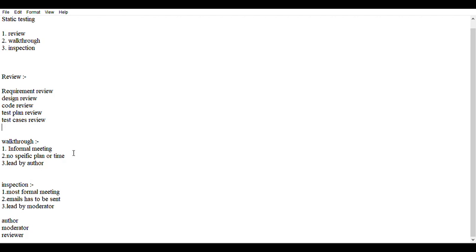Next is inspection. Inspection is the most formal meeting, and this meeting is led by the moderator. It is not led by the author, it is actually led by the moderator. Since it is a formal meeting, emails have to be sent to each member of the team to invite them to the meeting. So the meeting will be scheduled properly at a particular time.